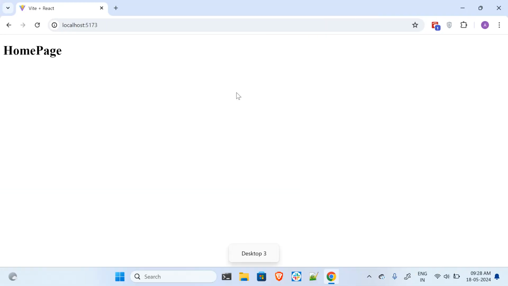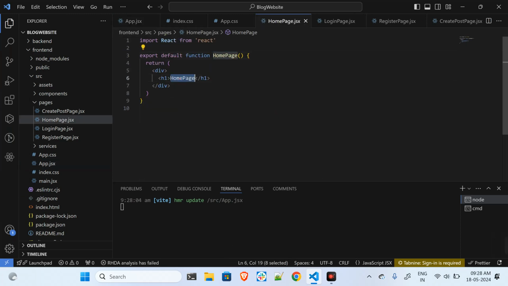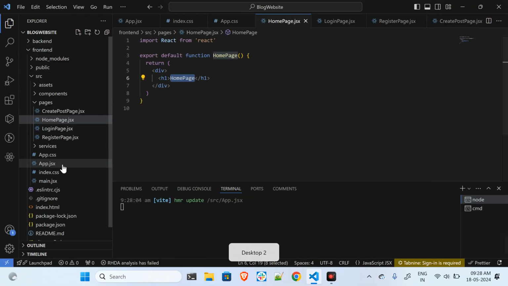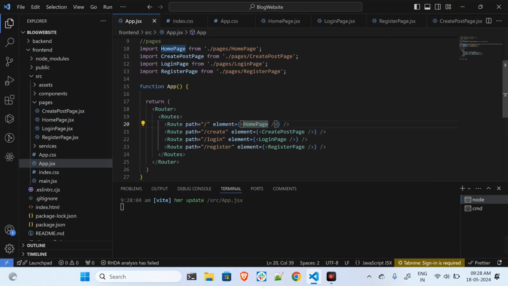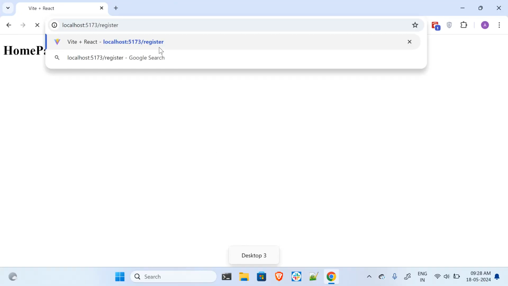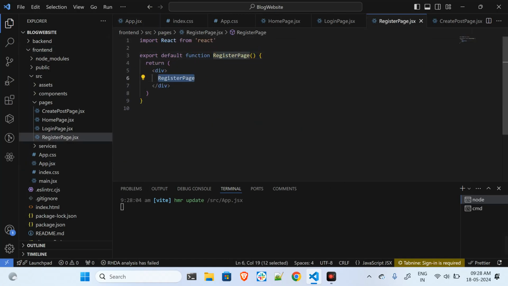So let me just show you what I am talking about. As can be seen, this is just a normal route with the forward slash, and here it is saying if it's a forward slash, go to the home page, which is this page. So that's why I'm getting the output as home page over here. And if I want to register, then I will come over here and say register. Then I will go to the register page.